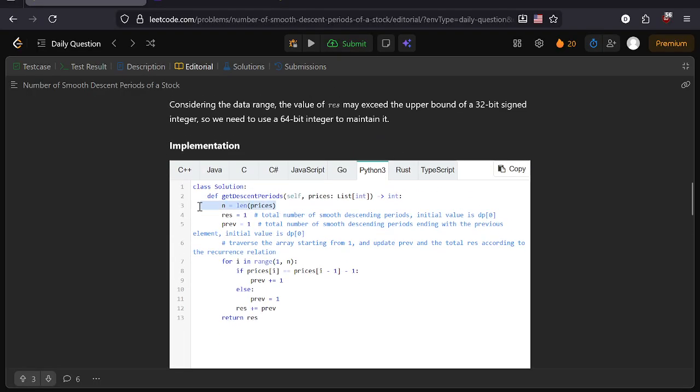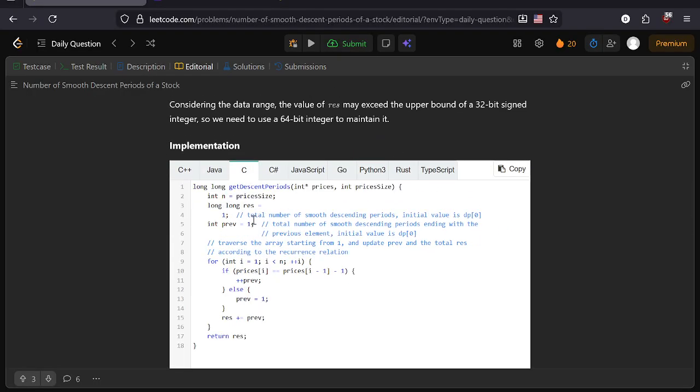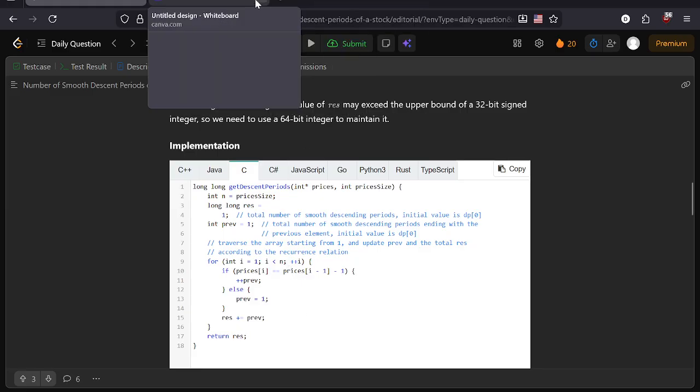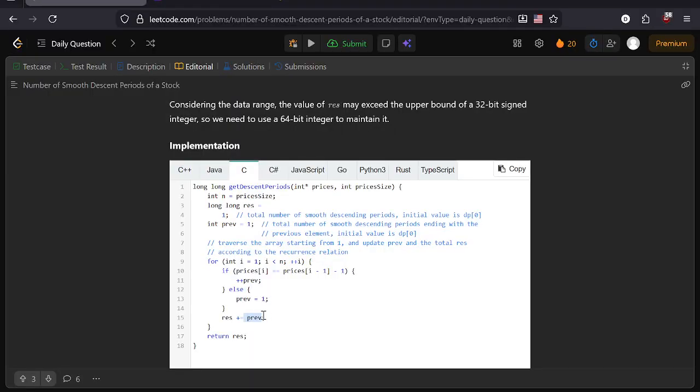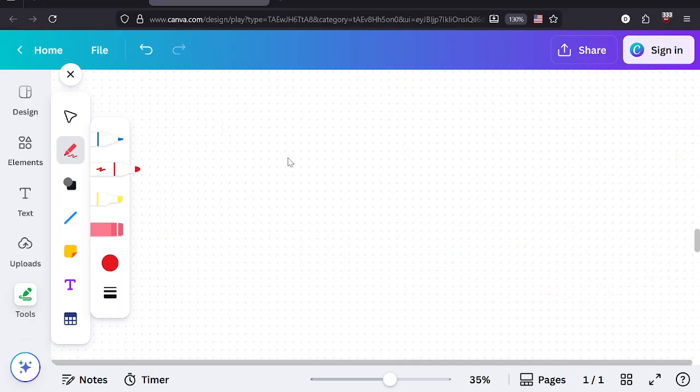So you have the length of your prices. Let me do it in C, because this is my better language. But long result is 1. They initialize their n, that's n for here. Res is equal to 1, prev is equal to 1, and basically they literally do this right in here, and then they add it. I'll just give you what they do visually, right?